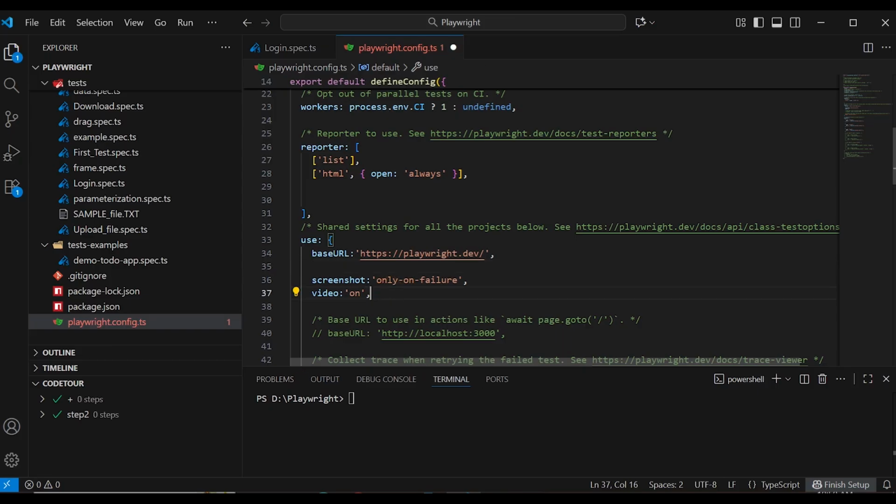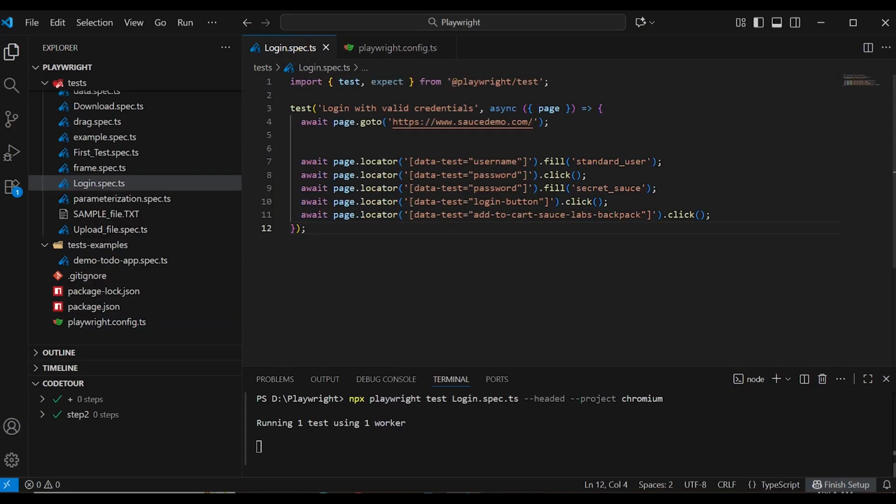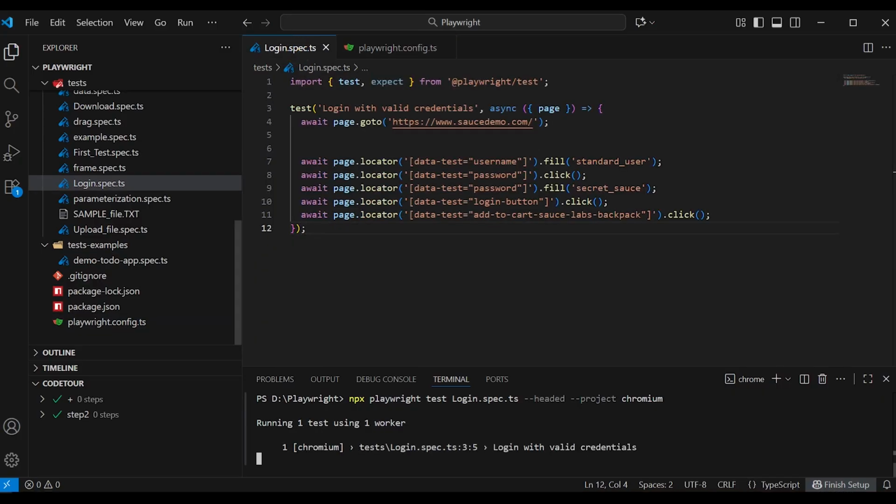Here at the end we need to add a comma. Now run the test, enter the command here: npx playwright test login.spec.ts --headed --project Chrome. Click on enter and it will run the test.